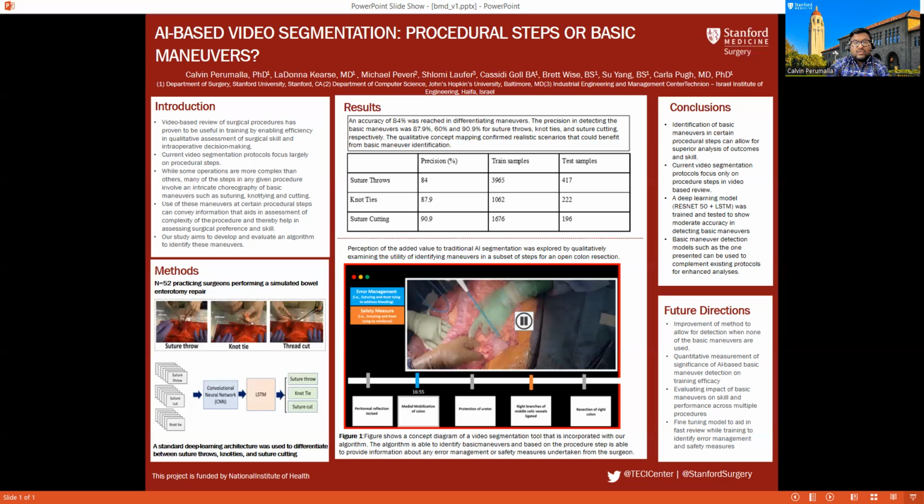Identification of basic maneuvers in certain procedural steps can allow for superior analysis of outcomes and skill. Current video segmentation protocols only focus on procedure steps in video-based review. A deep learning model was trained and tested to show moderate accuracy in detecting basic maneuvers. Basic maneuver detection models such as the one presented can be used to complement existing protocols for enhanced analyses.